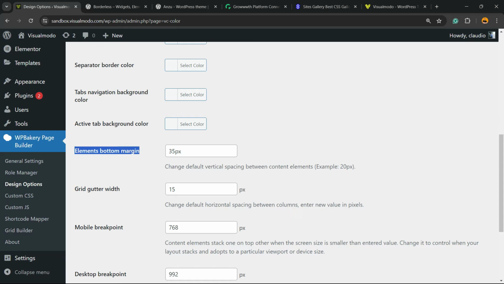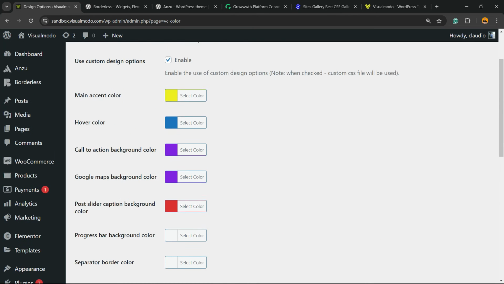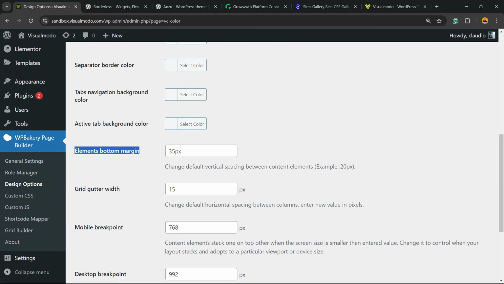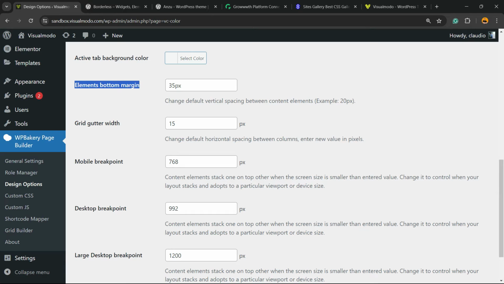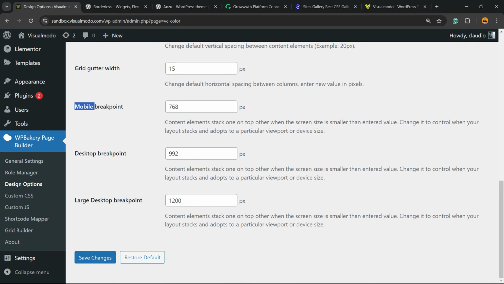So there are a lot of elements and features from WPBakery that you don't know how to customize colors for, for example, and many people use CSS for it, but you can customize it just right here. Elements bottom margin, grid gutter width, okay? Mobile breakpoint, this is a very important thing. When the screen hits this size or less, it breaks into the mobile site version. You can customize it, as well as the desktop breakpoint or large desktop breakpoint. Both can be customized. After making your changes, you can hit the save changes button.